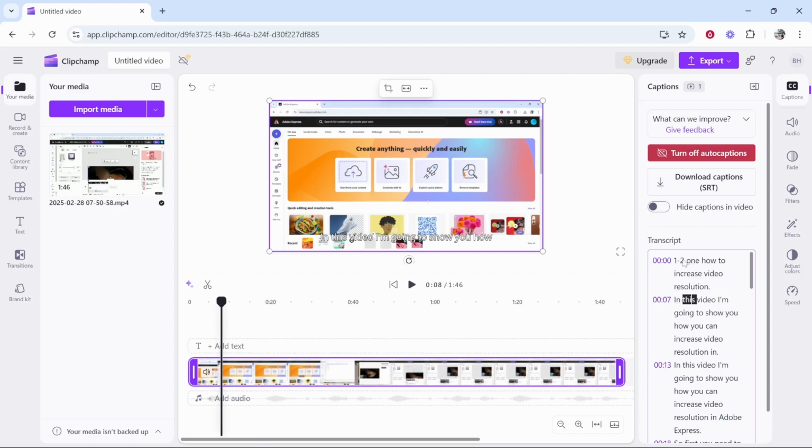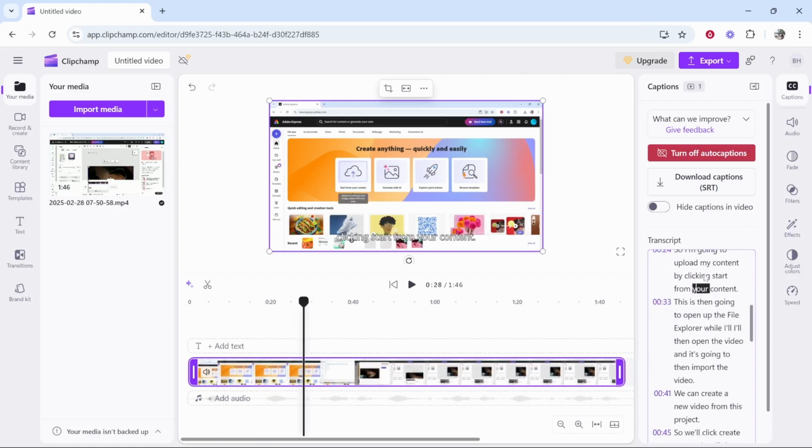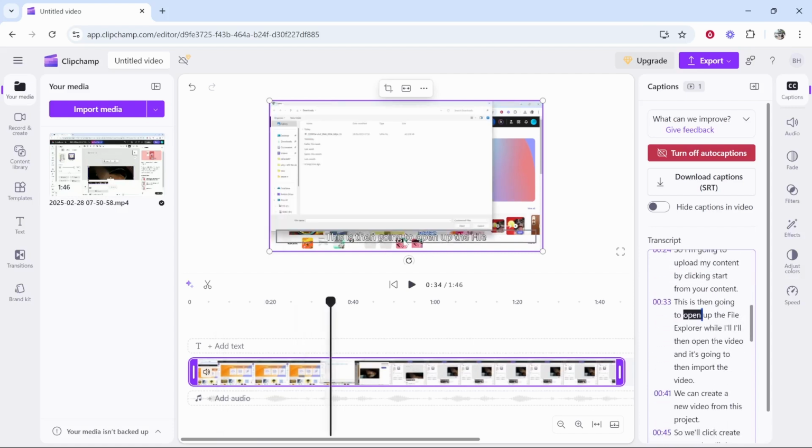Okay, so here is the transcript, here are the captions. You can go through this and change it if anything's not right. And as you click through it, you'll be able to see it on the screen.